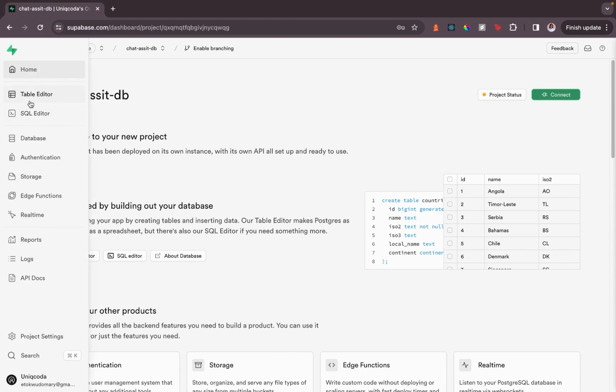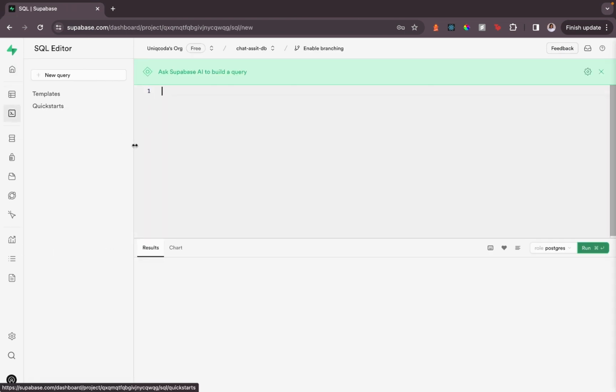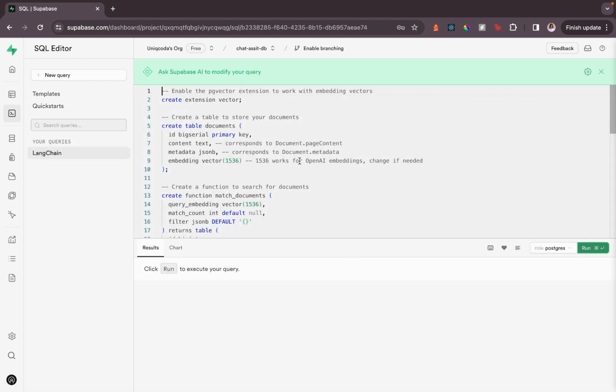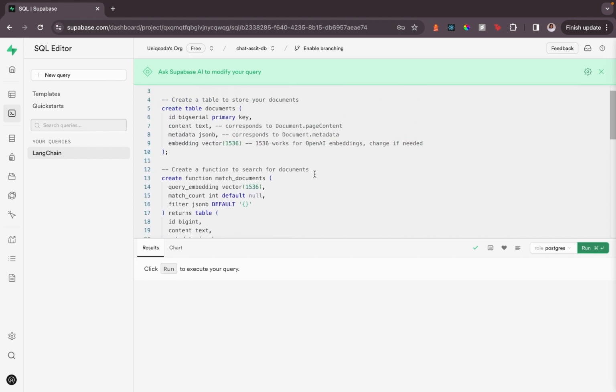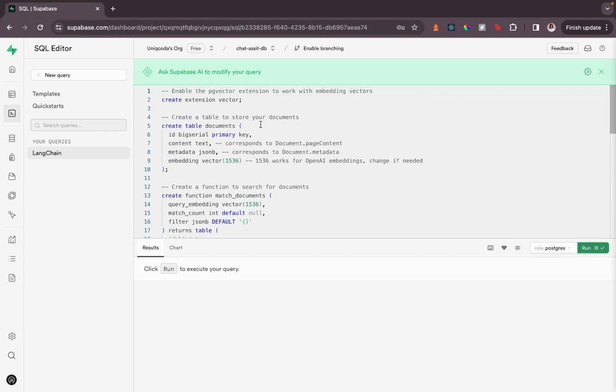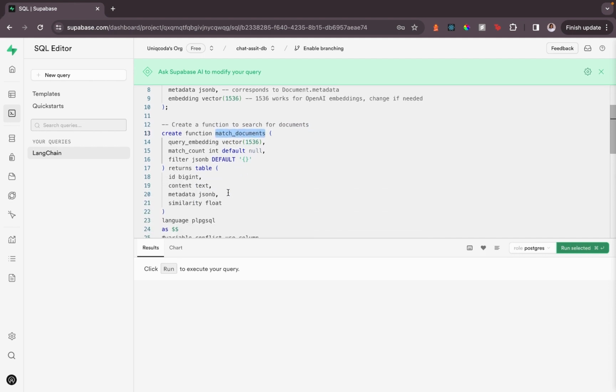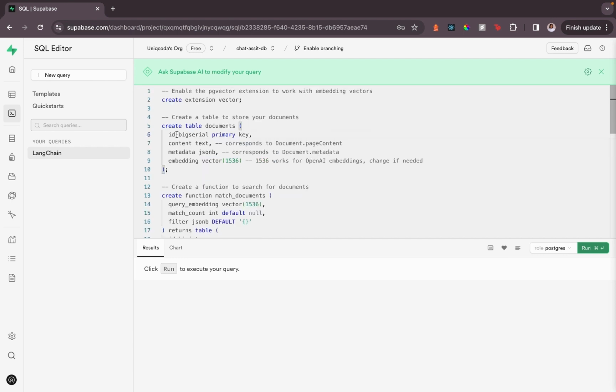Go to the SQL editor page in the dashboard. So come here. Oh, SQL editor, not table editor. Then we click on quick start and we select the Langchain quick start. So this already has a query for you to run to create the database. To create the table. So the name of the table will be documents, and we'll have a function called match function that we'll be using to do our similarity search. The table is going to have the ID, the content, the metadata, and the embeddings.